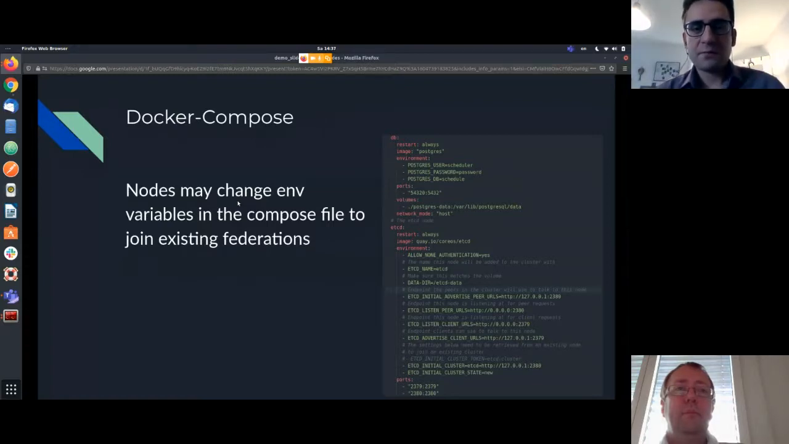This is a snippet of the actual configuration file, the actual Docker Compose file here. And basically, in order for a node to join a cluster that is already running, it will need to receive some kind of credentials in order to enter in this file, to be able to connect to the other peers within the system in order to join the existing federation.